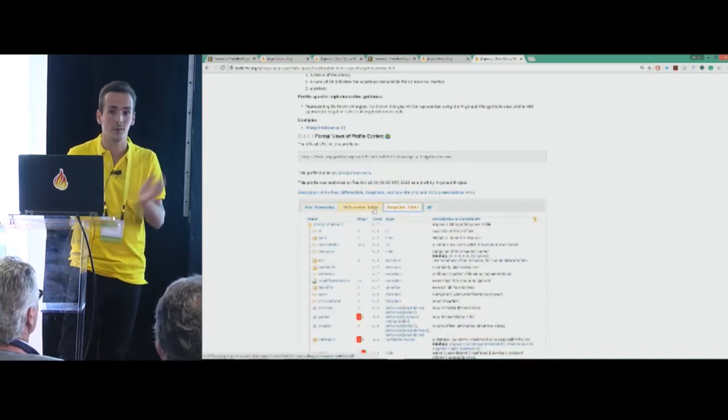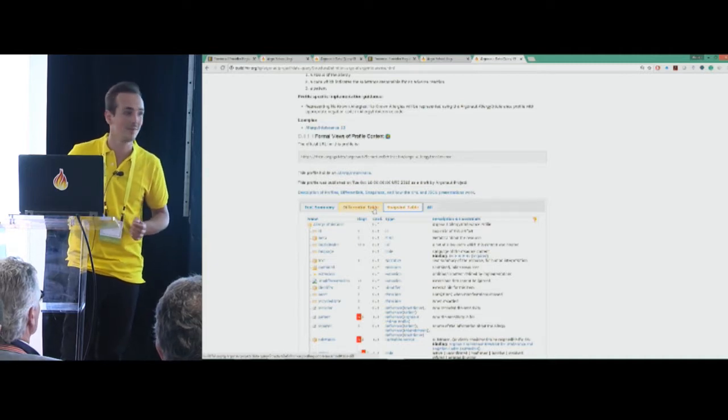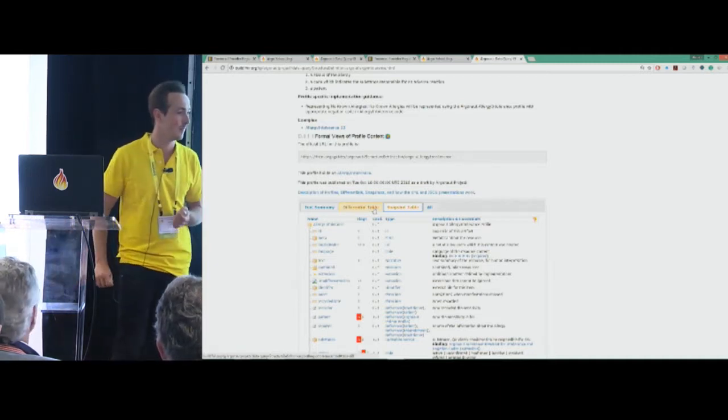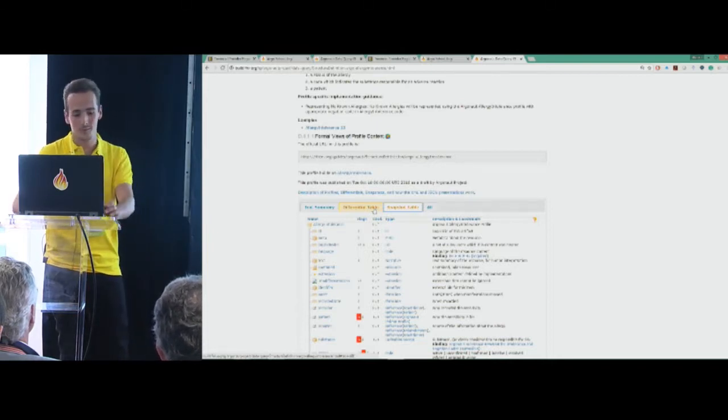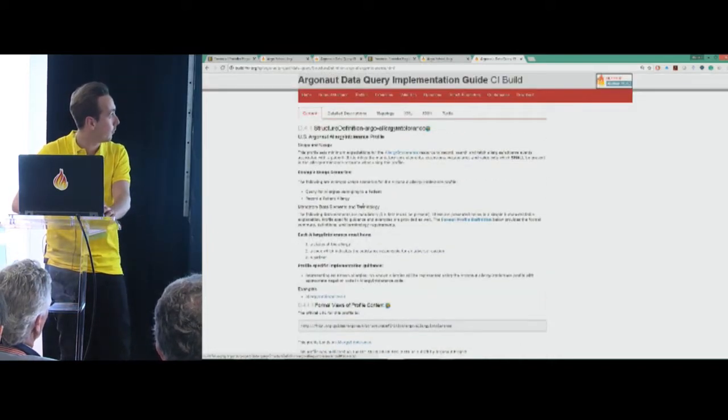Is it clear for everyone what the difference is between a differential and a snapshot? Yeah, just wondering. Okay, so this is how a profile page normally looks. On the top you can see the XML version, JSON, or the mappings that are included.